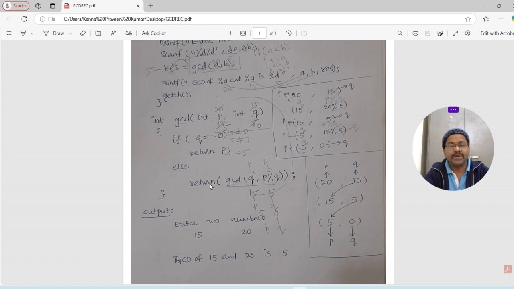Okay, next we come to else, return. Whenever we call, we push the value. Whenever we return, we pop the value from the stack. Return GCD of Q comma P mod Q. What's the Q value? Here I gave 15 now. That 15 will come here.